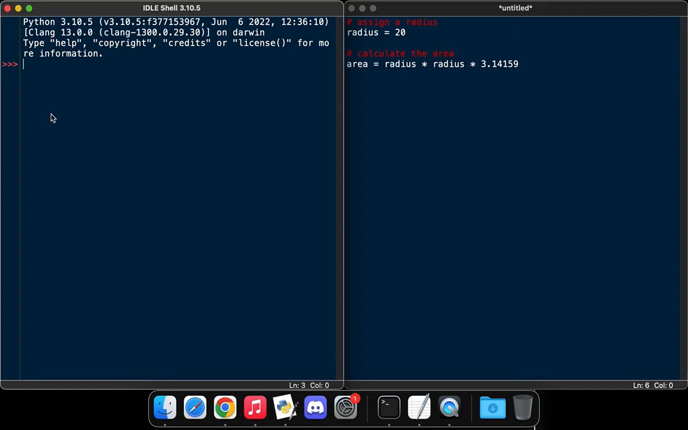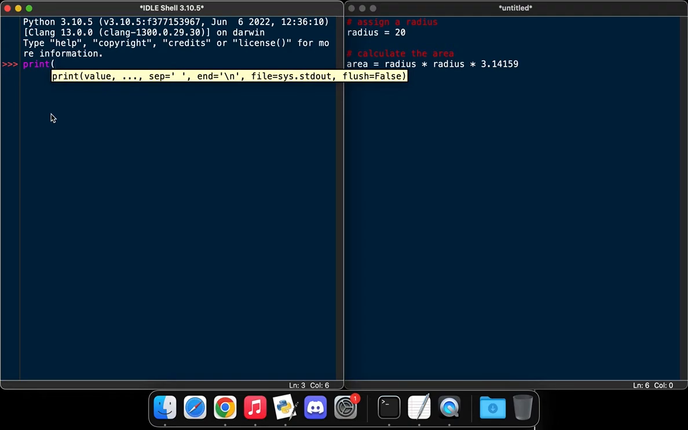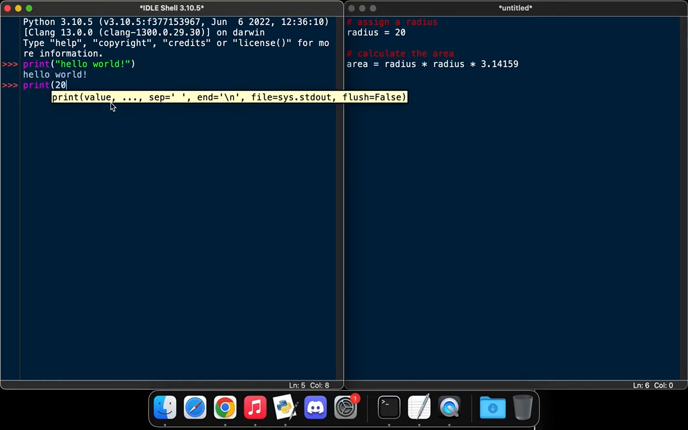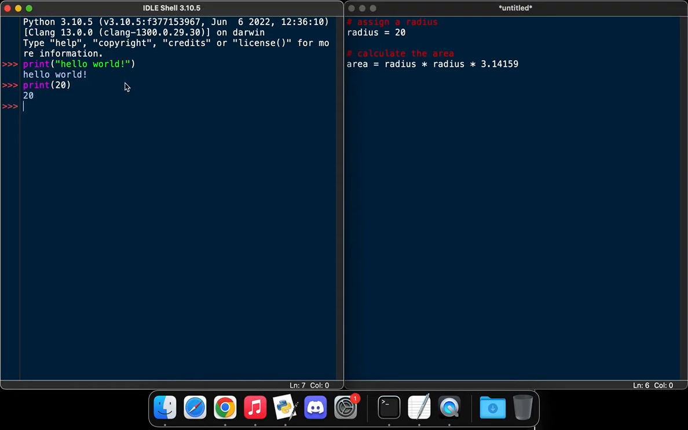Just to demonstrate that really quick, let's come over here. You'll recall that we can use the print statement to print out different values and lots of other things. So we can print text using double quotations, and anything we put in here will get printed out. We can also print numbers. We can also print variables.